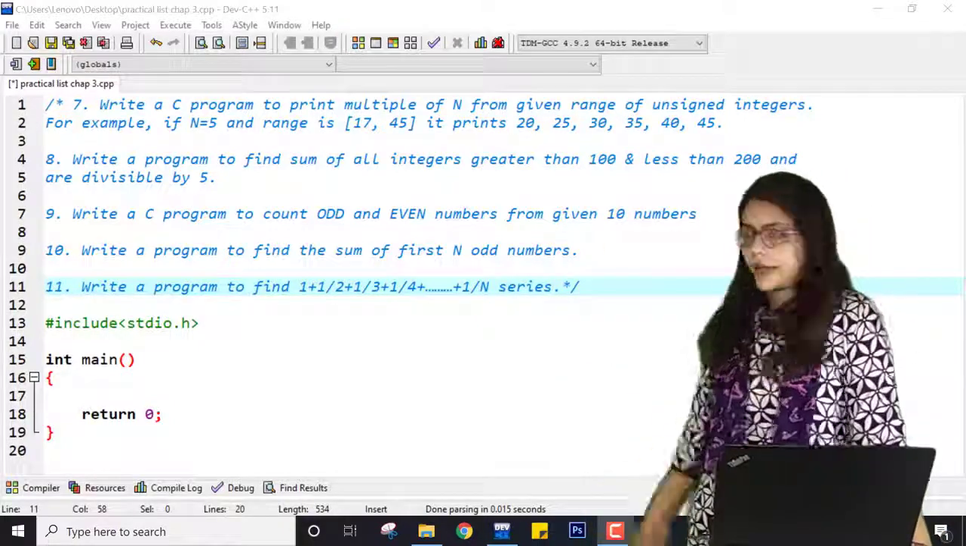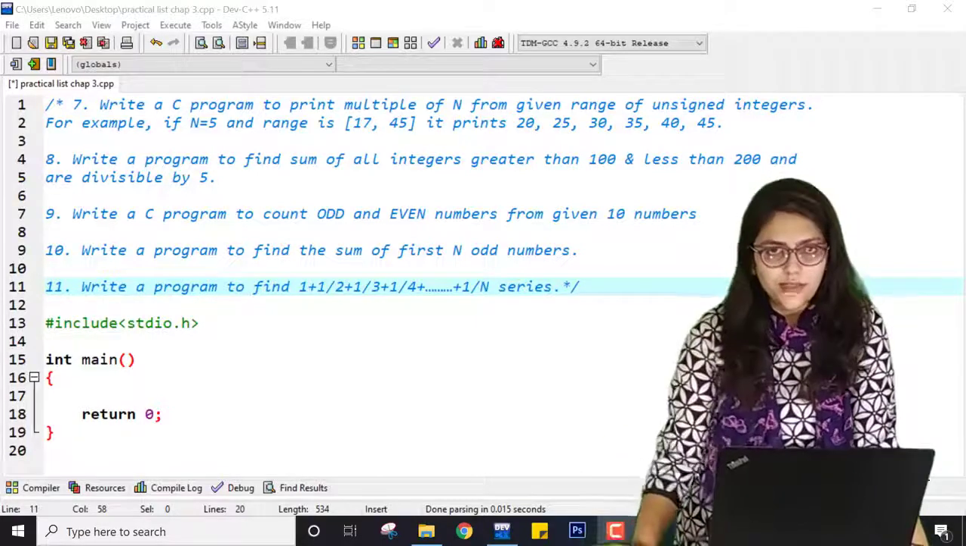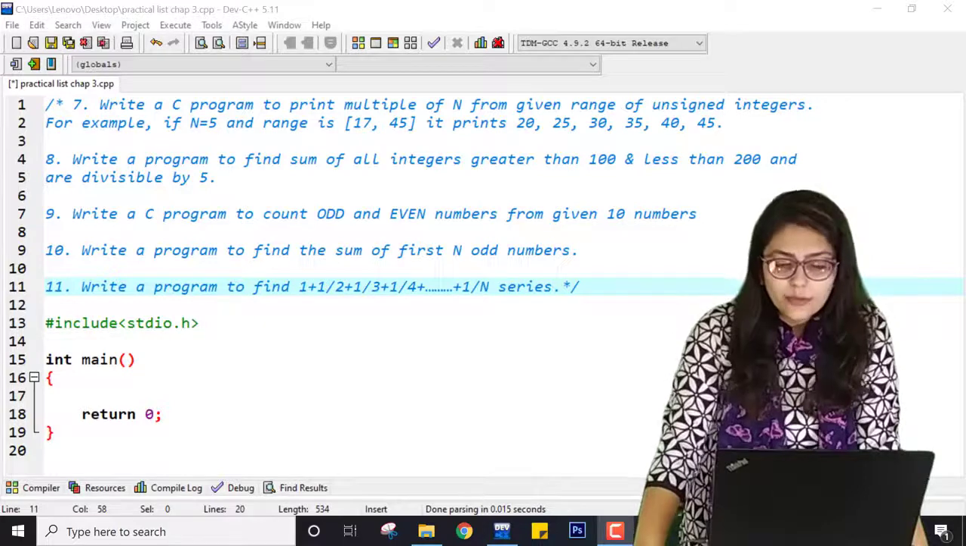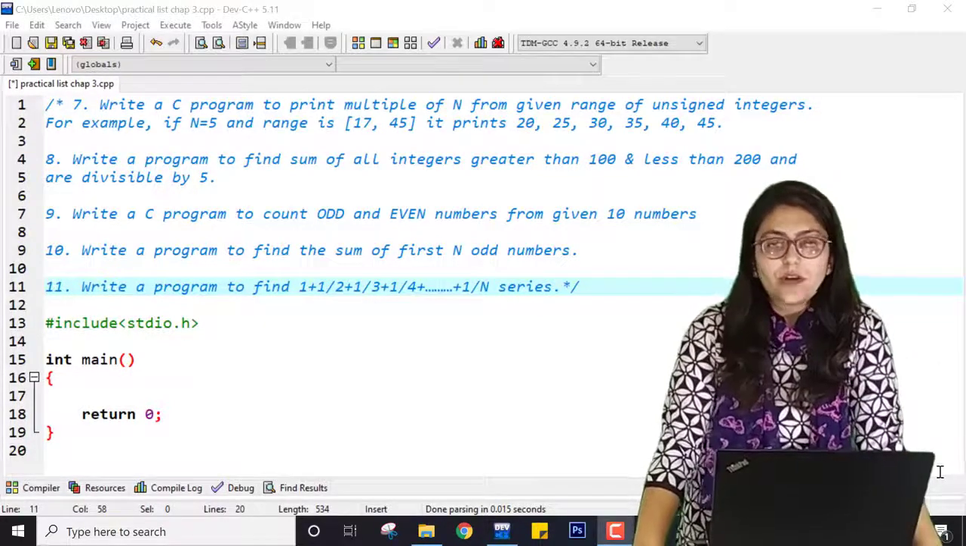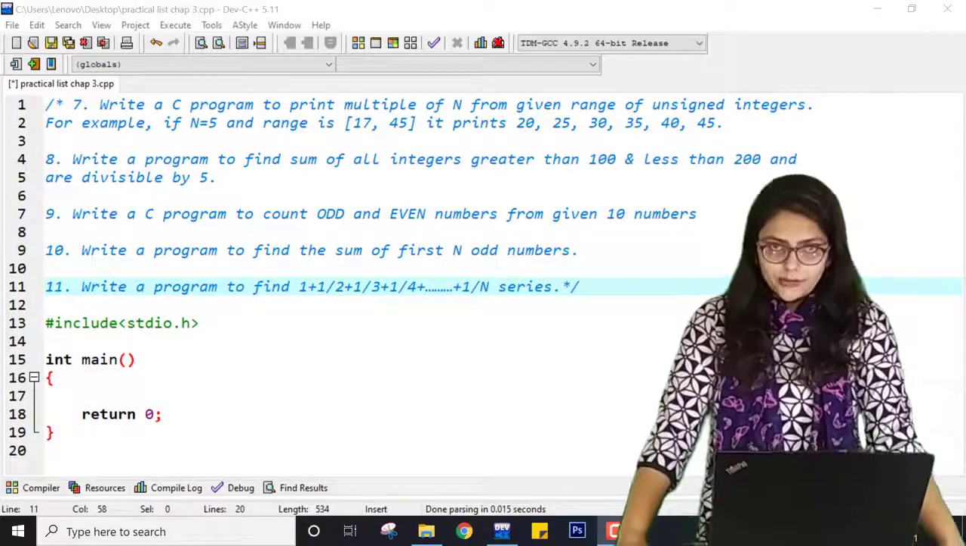The rest of this practical. So basically I'm going to cover the first 3 practicals in this video. The 7th practical is all about writing a C program to print multiples of 5 from a given range of unsigned integers. So what exactly do they want?